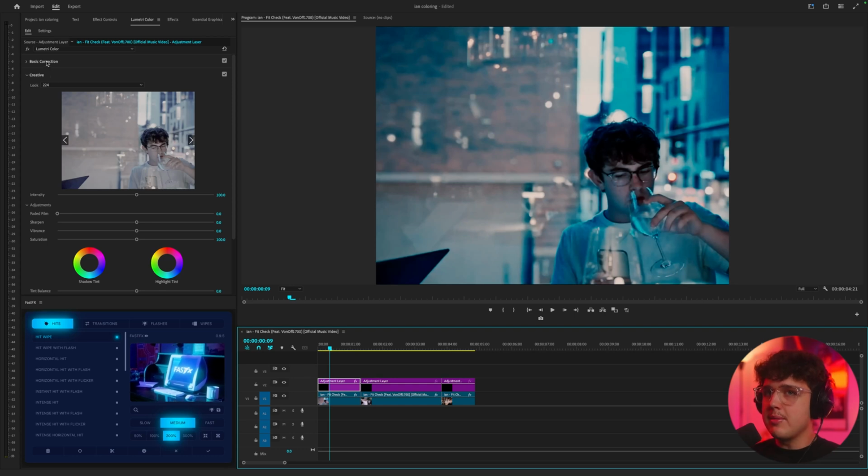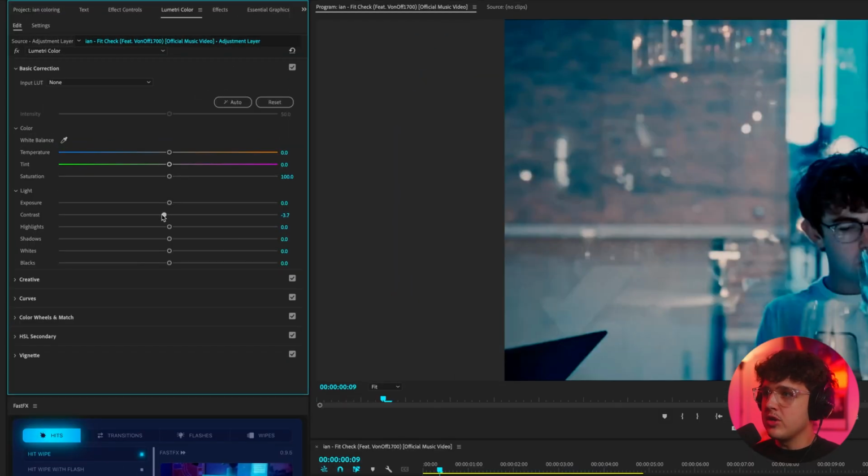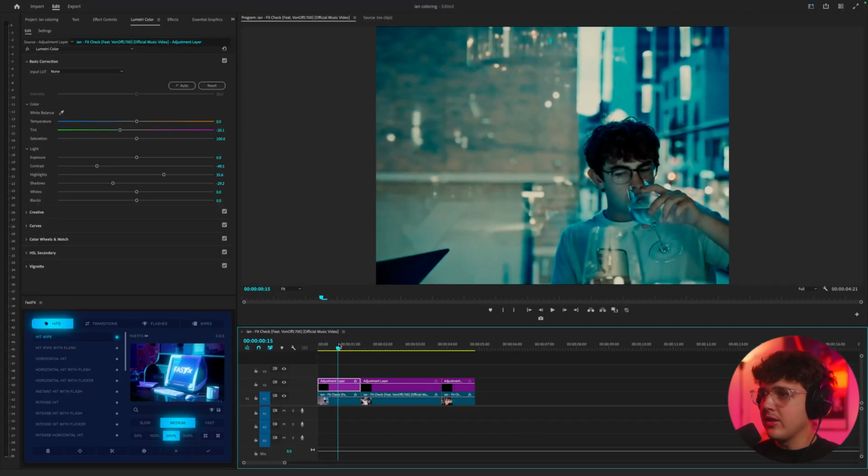So to expand on this, I'm going to go to basic correction here, and we're going to turn down the contrast just so we get a little bit more texture in this. I'm going to turn down the greens a little bit, or turn up the greens, I guess. And then I'm going to go ahead and turn down the shadows, and then we're going to go ahead and turn up the highlights just to brighten it up a little bit. I think that looks super clean there, guys.